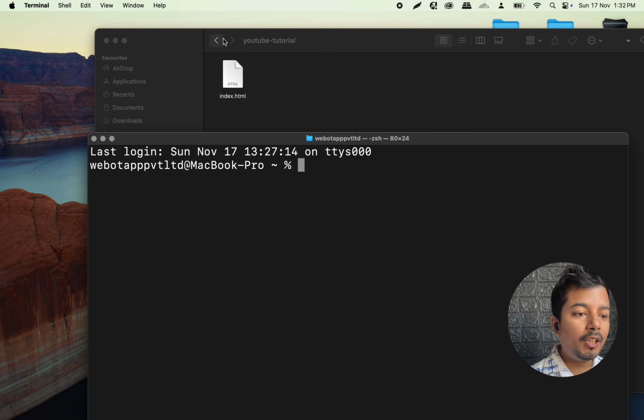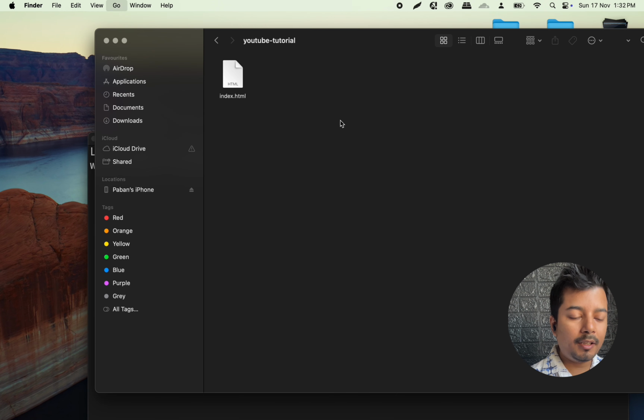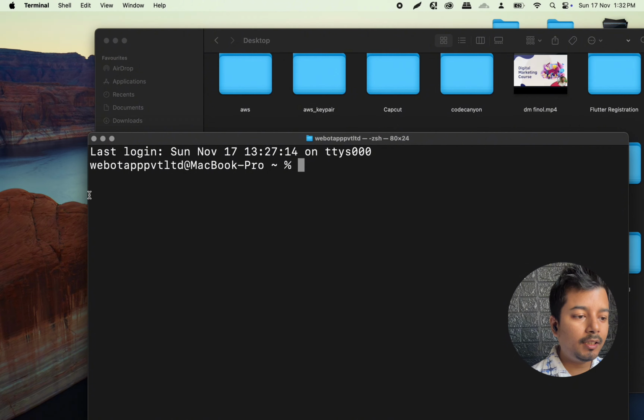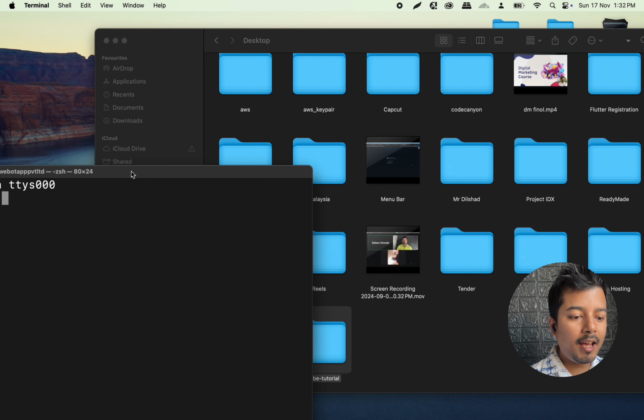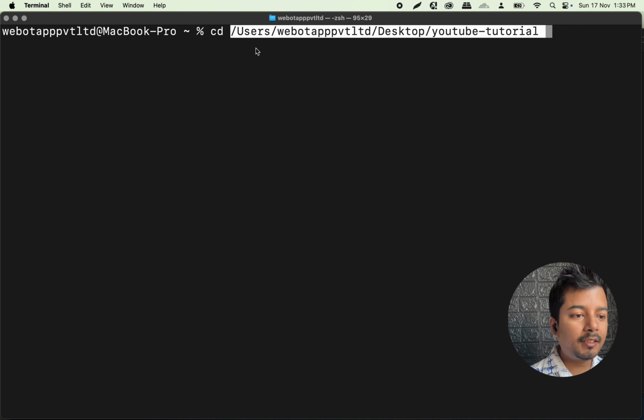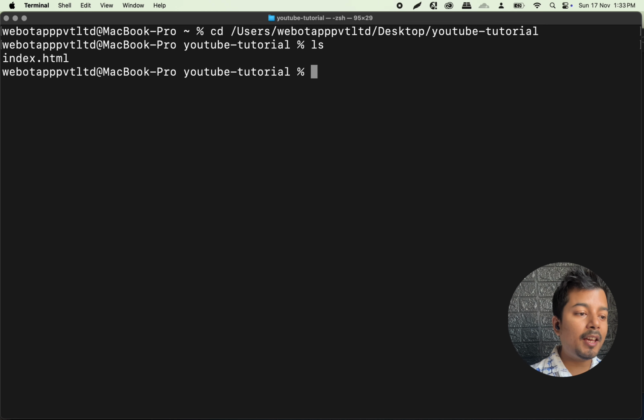Okay, so if I want to open this folder in the terminal, what I can do is write cd and then drag this folder and drop it here. The entire file path /users/webdev private limited/desktop has already been written automatically. Then if I hit enter and type ls, I am able to see index.html in this folder. So let us edit this index.html.